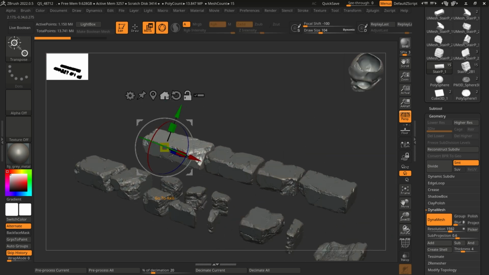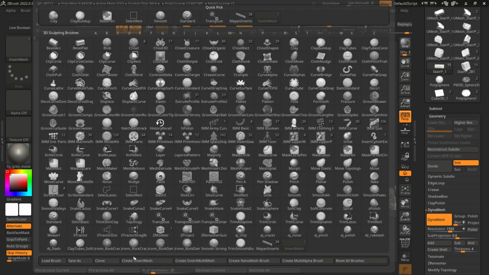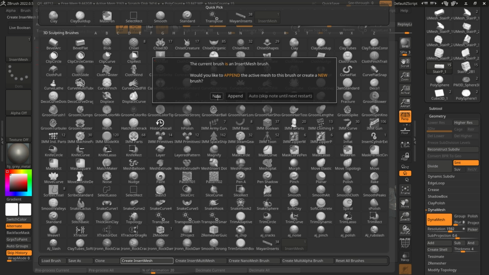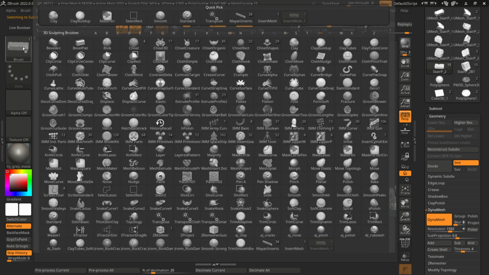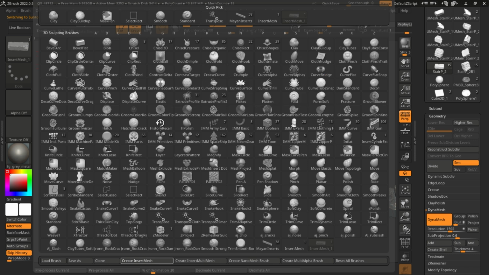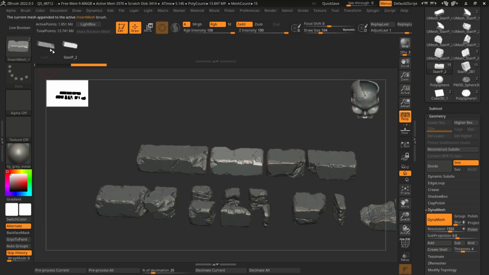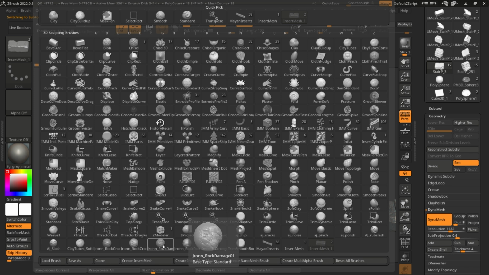Okay, that's better. And move back to our insert mesh brush, and to create insert mesh, and let's just say new. Okay, that's working. So this is our insert mesh brush, and once we select the next piece we want, or the next sculpt piece that we have, just go back in and create insert mesh and just say append, and that just adds onto your brush. And you can already see that you have the first two pieces. So just do the same exact thing, go back into your brush and select create insert mesh and append.